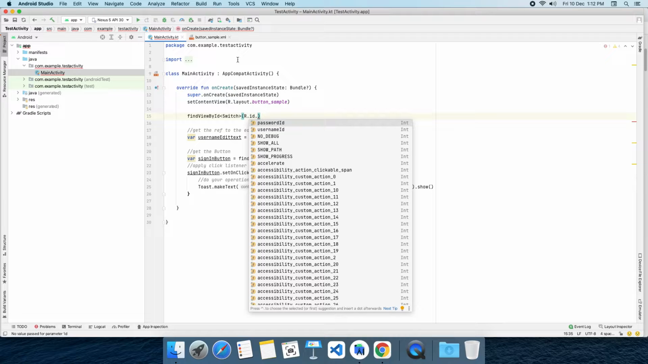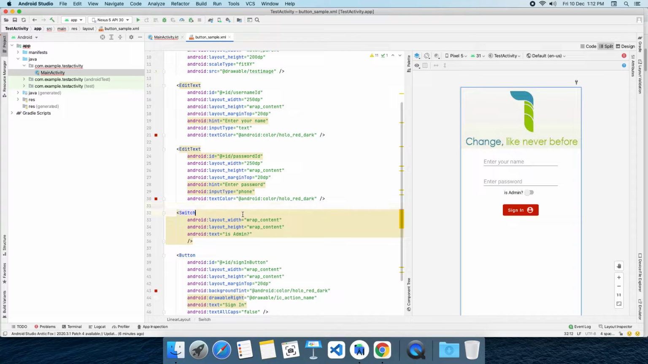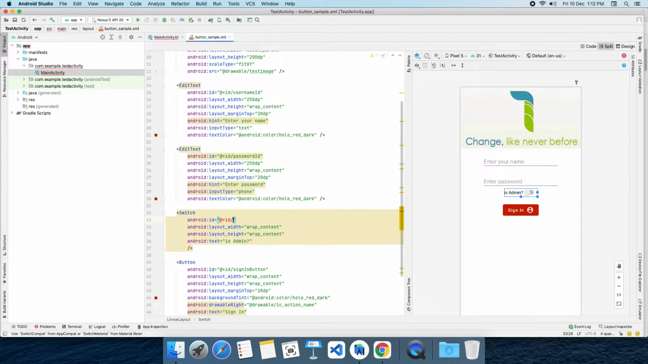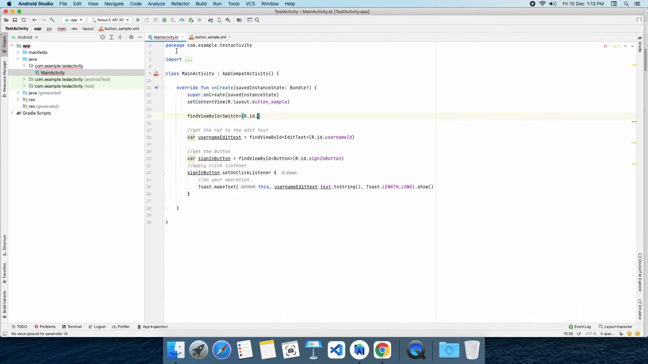We have not added anything, so go to that switch tag in the file and add one id, adminId. Okay, adminId, and copy this one. Pass this id. This method will find that switch widget for you. Save that in a reference variable, adminId.